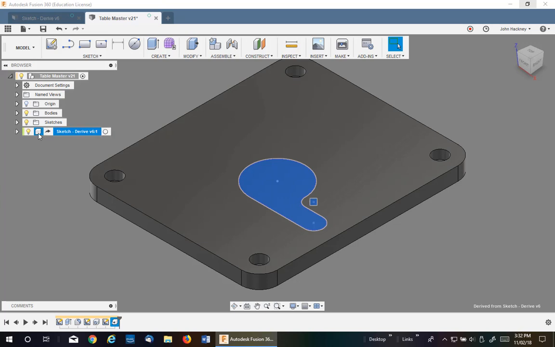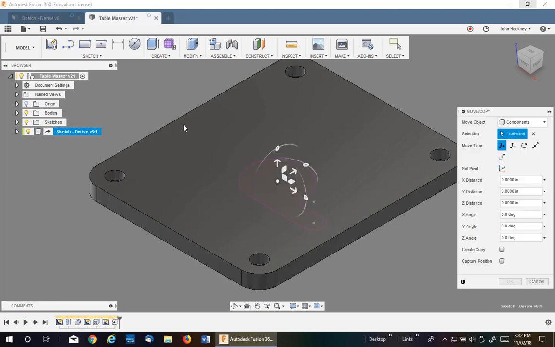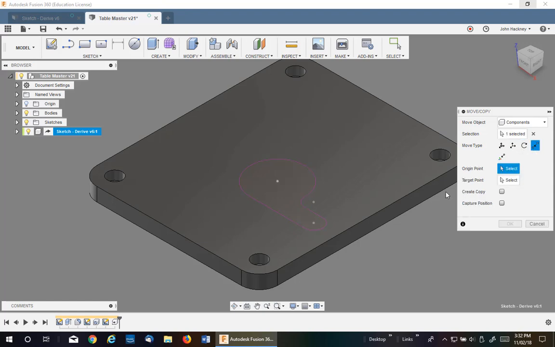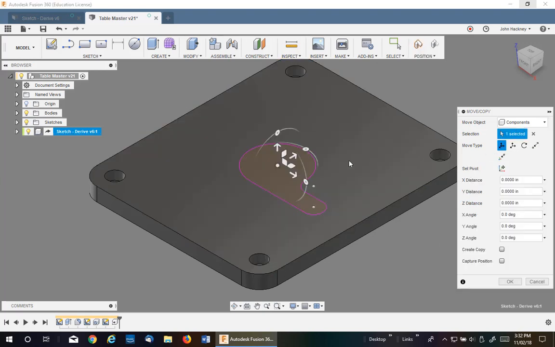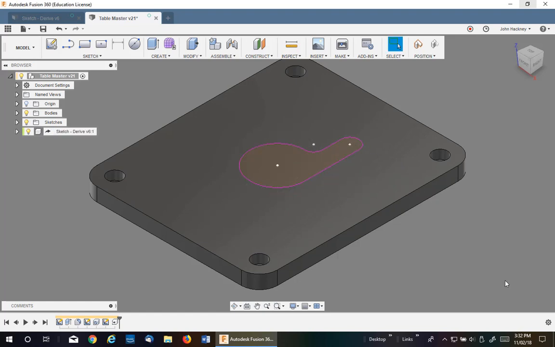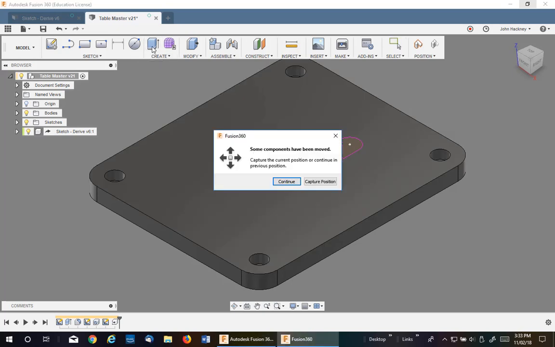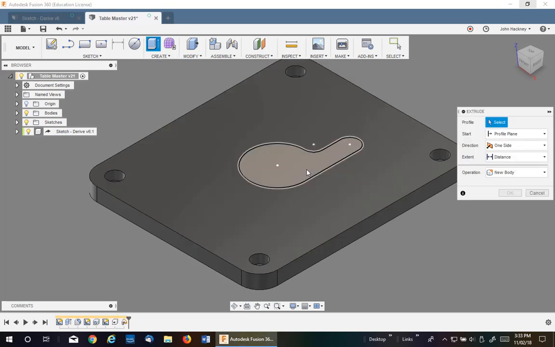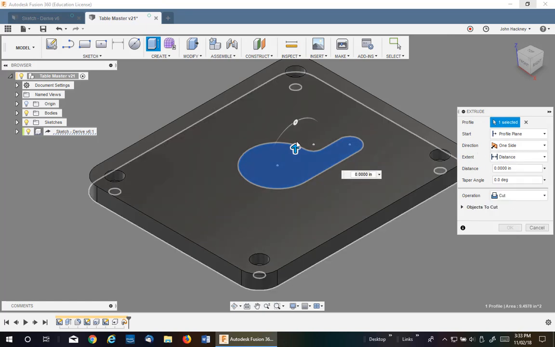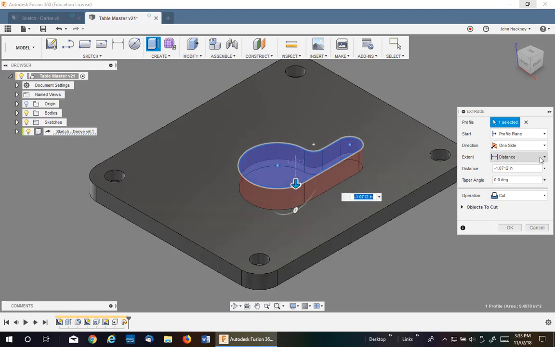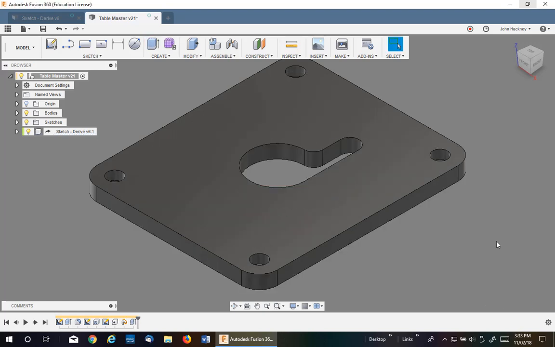So I'm going to move this component into the center of the plate. I'm going to pick point to point, pick on that point, and then go to the center of the plate. And I guess while I'm here, I think I'm going to rotate it. This is something you can do with the derived component. I'm now going to use that component to cut this plate. Cut. And I'm going to drag it through this side, and I'm going to say all and say OK.